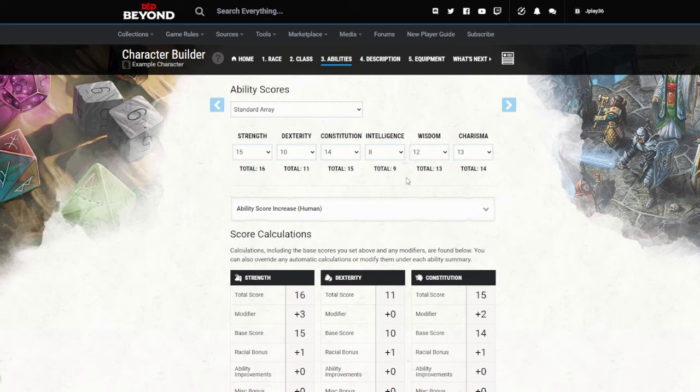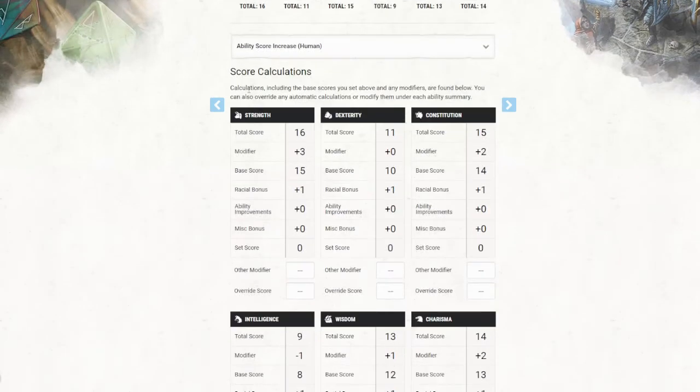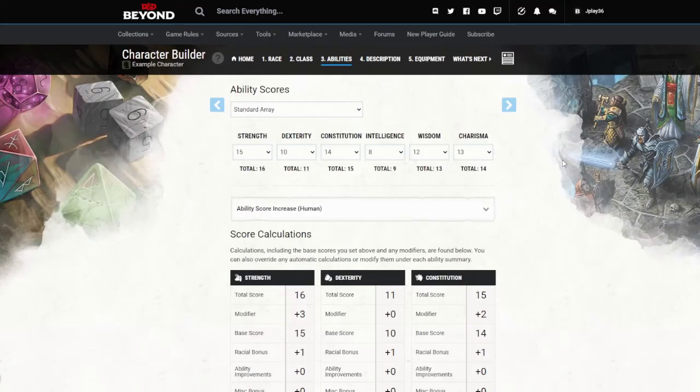Once again, because I chose human, I get a +1 to each, so you can see my total for each. And below this, I can see my score calculations. It gives me details on how they calculated each ability score. Once I'm done with this, I simply hit the next arrow to move into description.